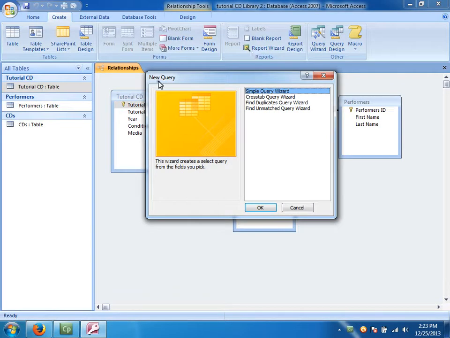This is a new query. And you will see those four samples right here. Simple Query Wizard. Crosstab Query Wizard. Find Duplicates Query Wizard. And Find Unmatched Query Wizard. Now, as I click on each one of these, I get a little bit of information over here. The Simple Query Wizard is going to help me create a select query.